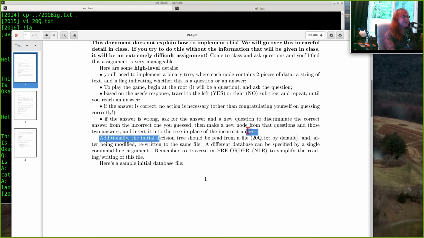Alright, so the initial decision tree is read from 20q.txt. If you modify it, if you guess wrong and you have to make a change to the file, rewrite the new tree back into that same file.